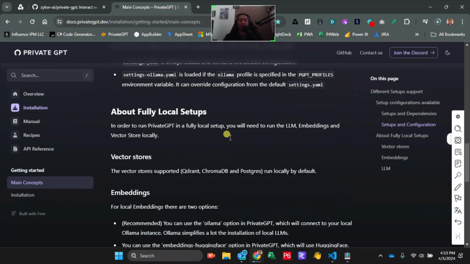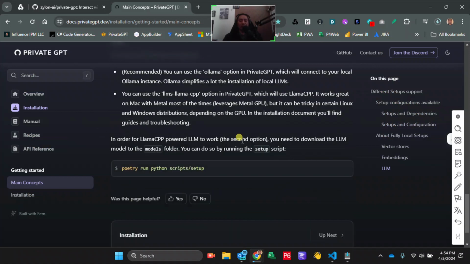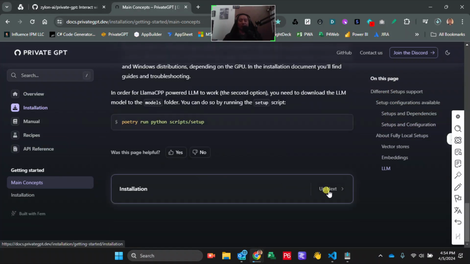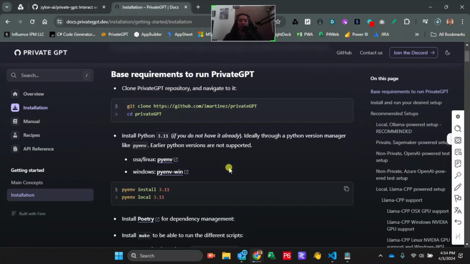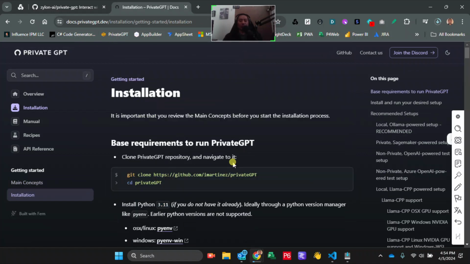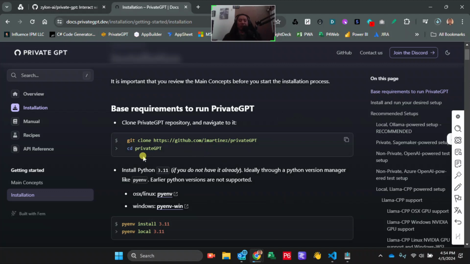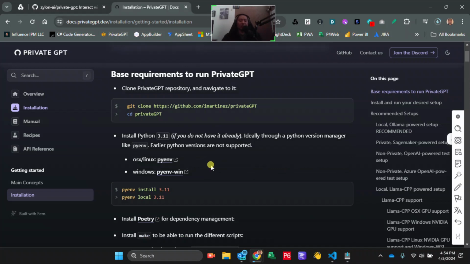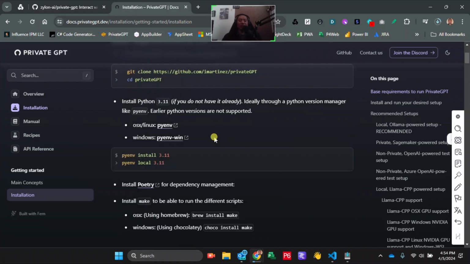Let's go into documents and start off with the installation. So the base requirements to run it: you can do it with two methods. You can use the command, using this code right here, git clone, and then cd into the folder. You need to have Python 3.11, and make sure you install that. And you also have to install or run a virtual environment using Conda or Python. That's pretty easy to use, and it's user friendly to me.